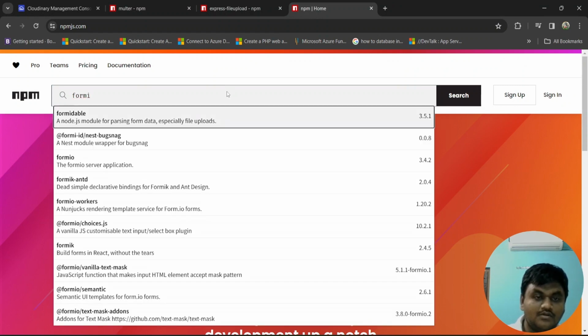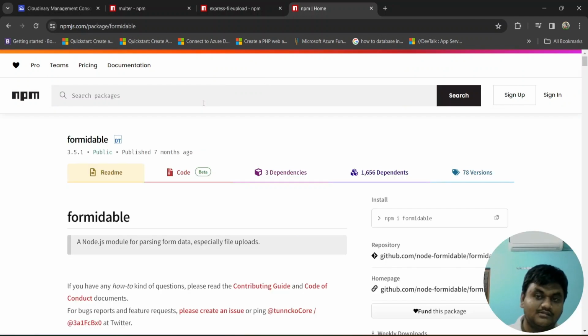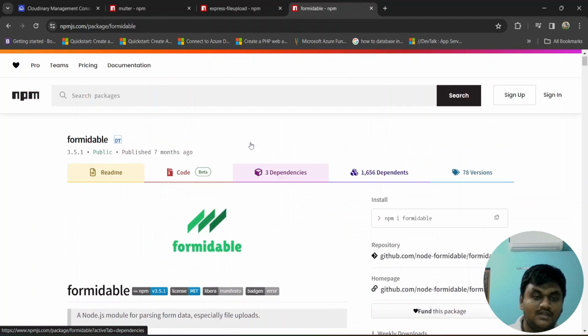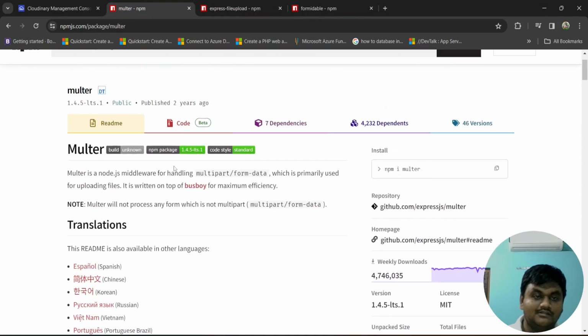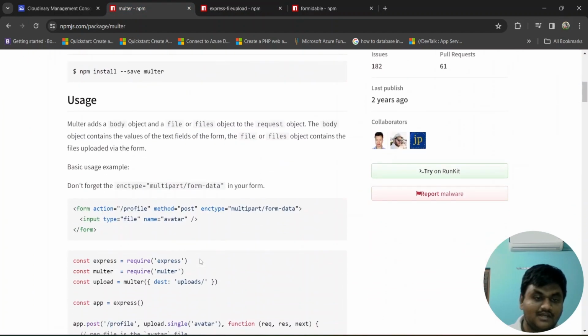This one is a Node.js module for parsing form data, especially for file uploads. This one also handles file uploads, and Express file upload also, and Multer also. Compared to these, Multer is very efficient for uploading files.